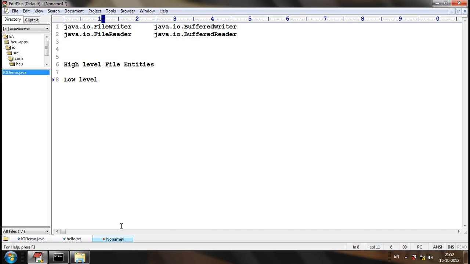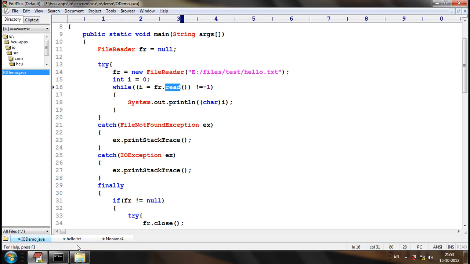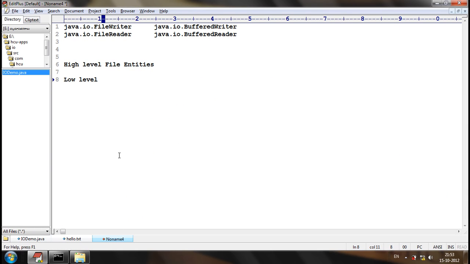Okay? And what makes the difference? Let us see first how we can read the content from the file system. Already we have seen a file reader, right? So first we see how to read the content from the file system using a buffer reader, and then afterwards we'll see what makes the difference between a file reader and a buffer reader.